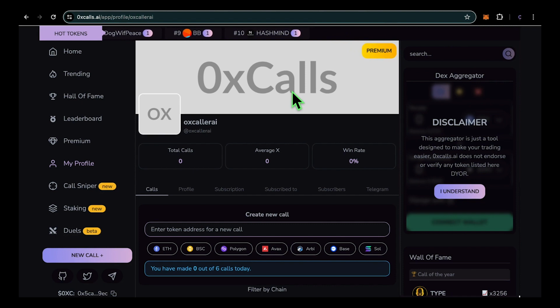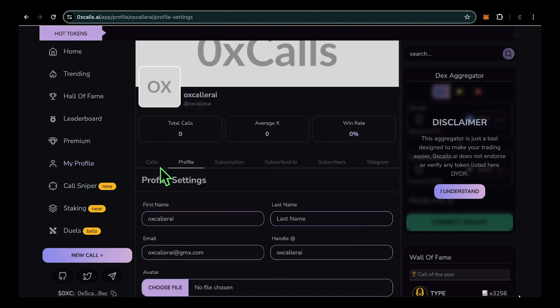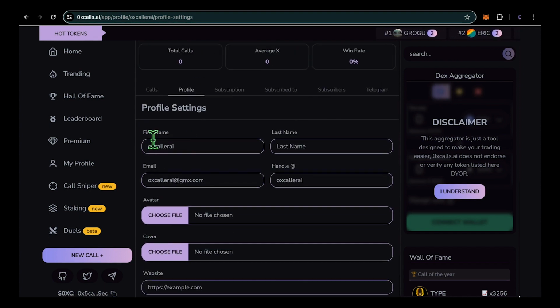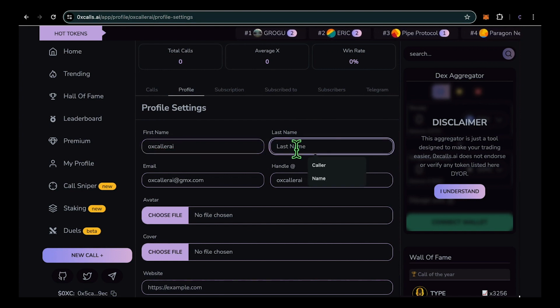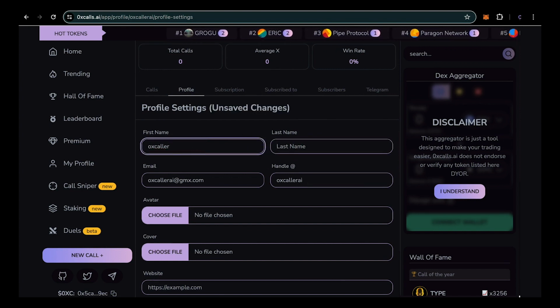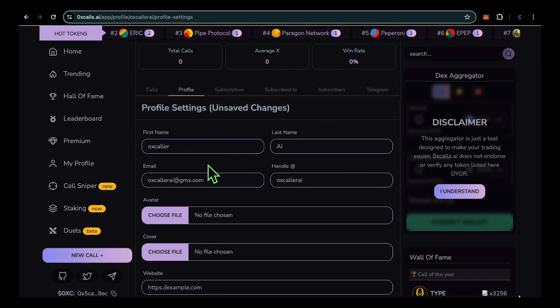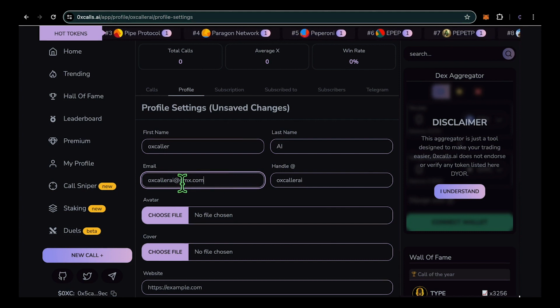So the first thing, let's customize the profile, something unique to yourself. So down here in these tabs, let's click profile. In there, you'll have the ability to change your name and upload artwork. So let's call ourselves 0xcalls.ai and let's do a mix. Let's put the AI in the last name like this. It's got our email address, which we pre-put in. And this is the @handle. This is the handle that you'll be found on the platform.